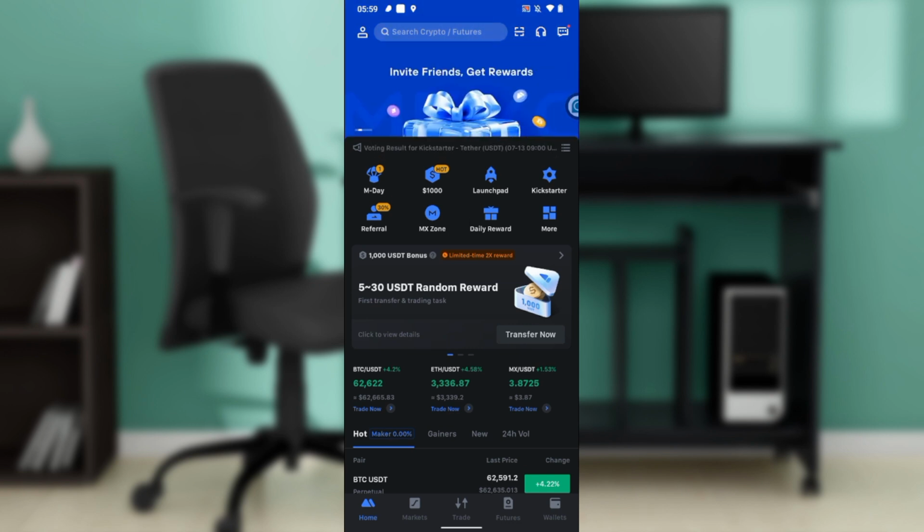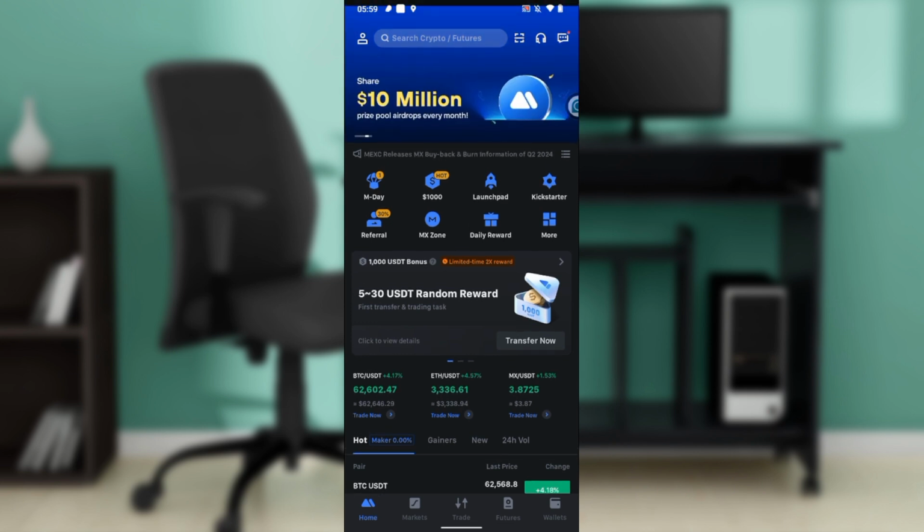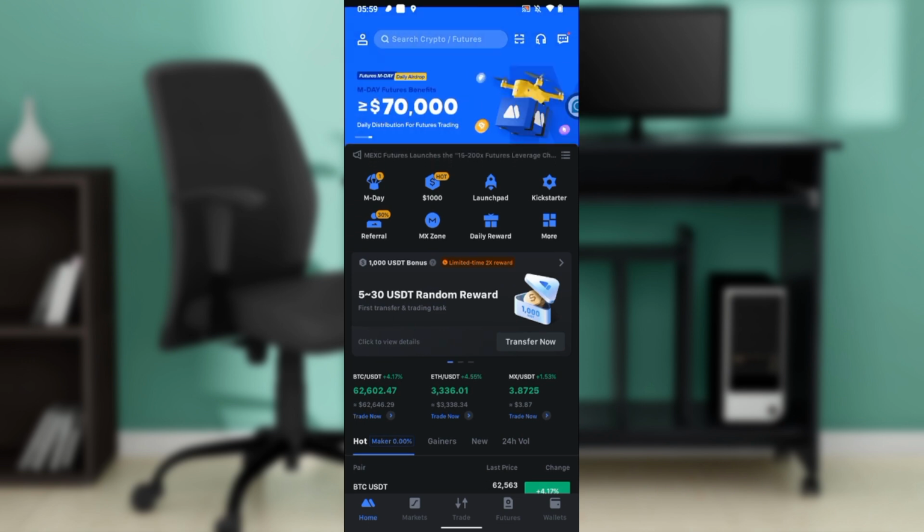Now, you can get it on Google Play Store or Apple Store. Launch any of those applications and locate the search bar. In the search bar, type MEXC Global and follow through with the on-screen instructions to install. After installing the application, it takes you right into the sign up page.